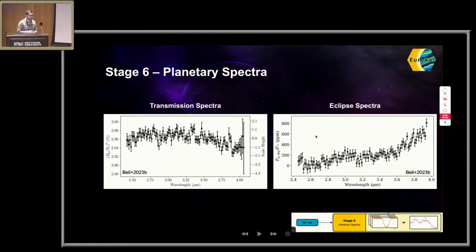And for MIRI, that was particularly useful because you can see at short wavelengths, the PSF moves more and changes size more than at the long wavelengths, where it doesn't really seem to have anywhere near as much of an impact.